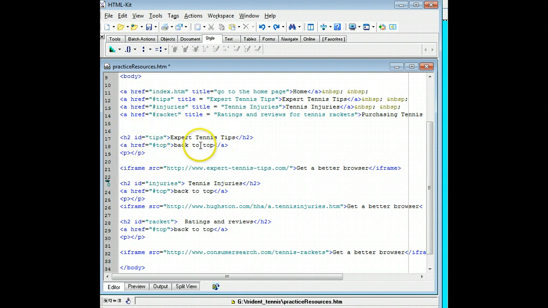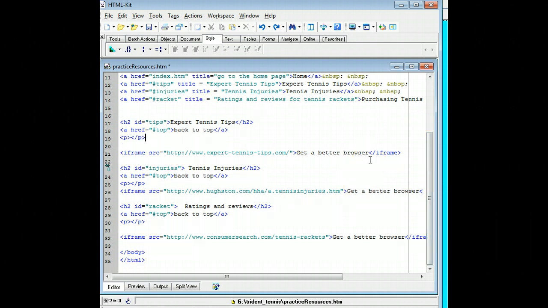Then we're going to have a link back, then we're going to break the line and actually put a paragraph tag. And then we're going to use our iframe again to create a page within a page and tell it what we want to put in there. So that's the source. What goes in between the start and the close iframe tag is going to be just text, just in case the iframe doesn't show up. So that's why I just put "get a better browser." Probably should be "your browser does not support iframes," but considering they're using a third world browser, they probably would understand that English anyway.